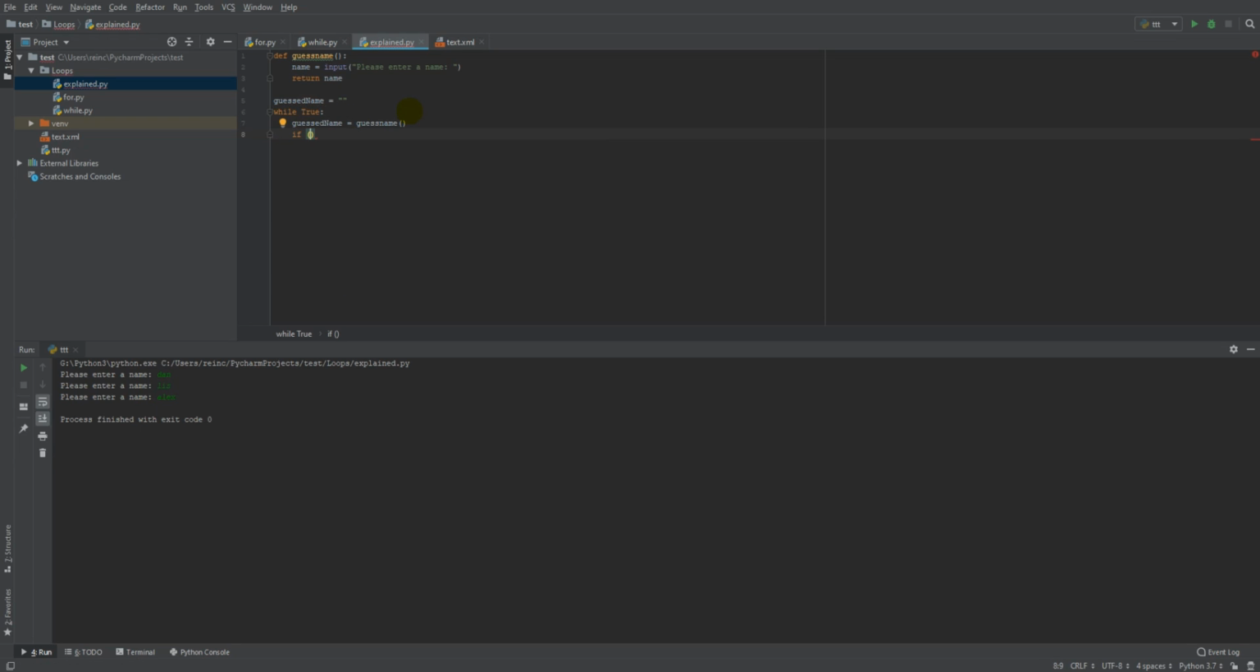If guest name equals Alex, we want to print correct name. Okay, and we want to break it. We want to break the while loop at this point.